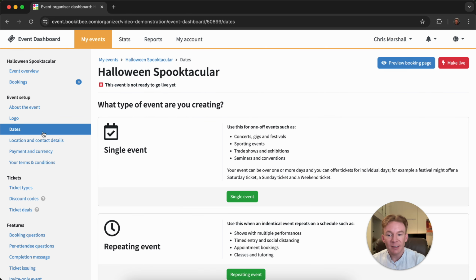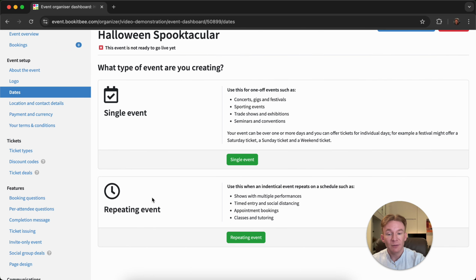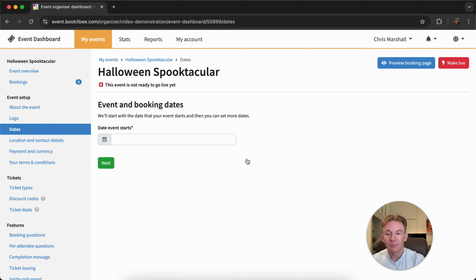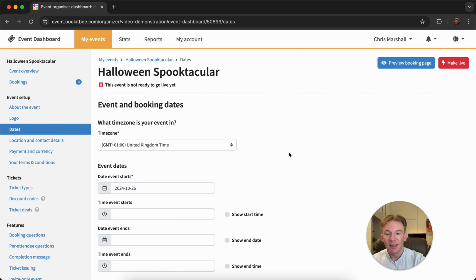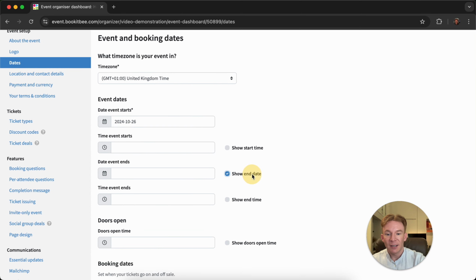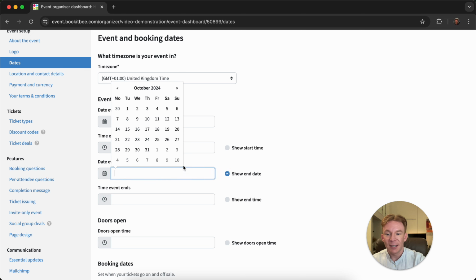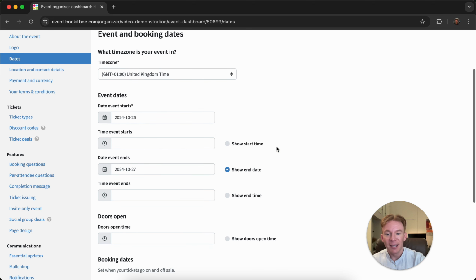Next, let's go over to dates. Now, we do support both single events and repeating events. These are more time slot calendar, so if you're an attraction or something like that, that's what you'd go for. But for now, let's keep it simple and create a single event. So it's Halloween, so let's throw it on the Halloween weekend. That's the start date. And let's show the end date as the 27th. I'm in the mood for a 2-day event today.